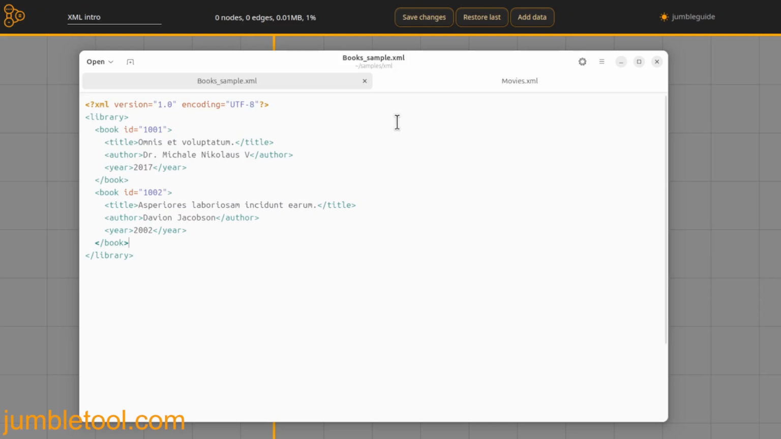The file contains the XML prologue on the first line, one root element called library, and two sub-elements called book. Each book element has one attribute named ID and three sub-elements: title, author, and year.